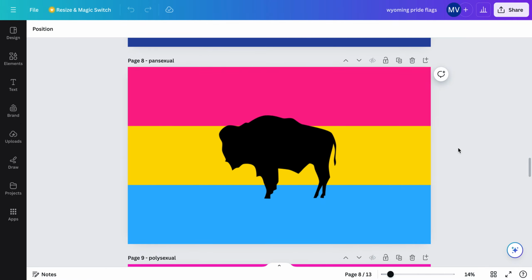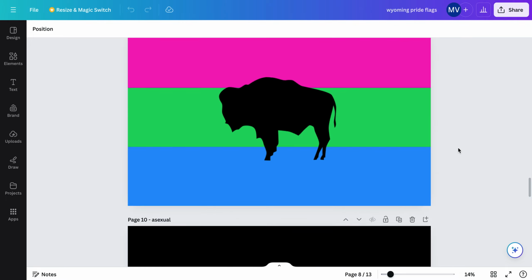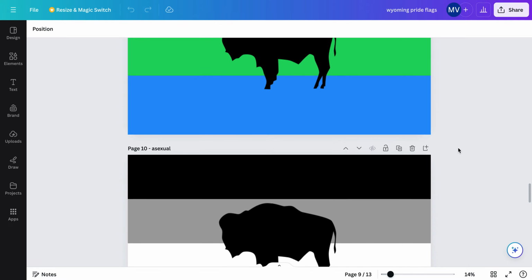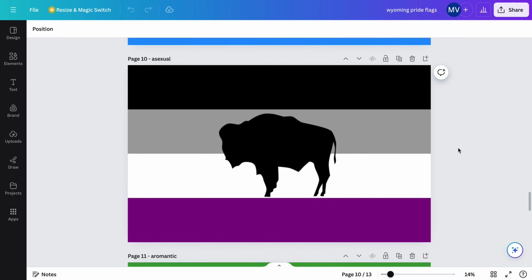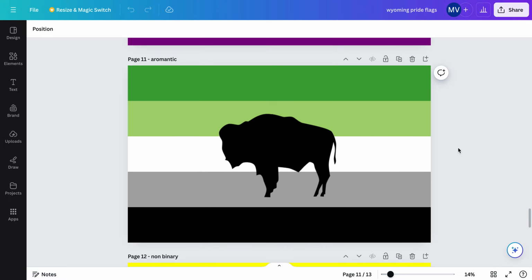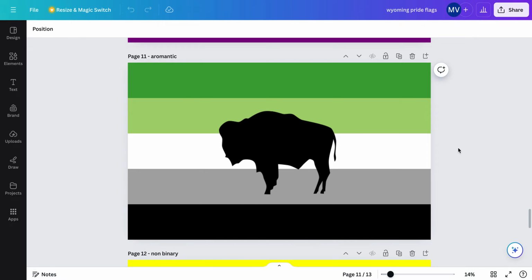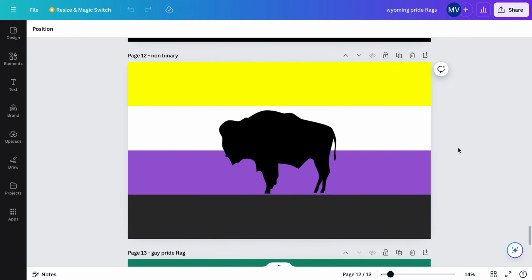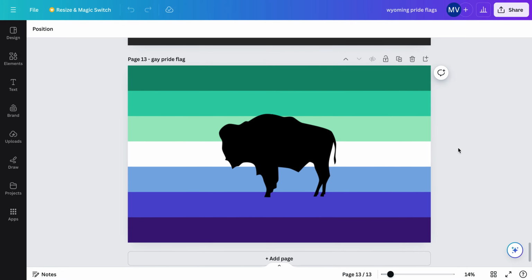Pansexual, design number eight. Polysexual, design number nine. Asexual, design number 10. Aromantic, design number 11. Design number 12, non-binary. And design number 13, gay pride flag.